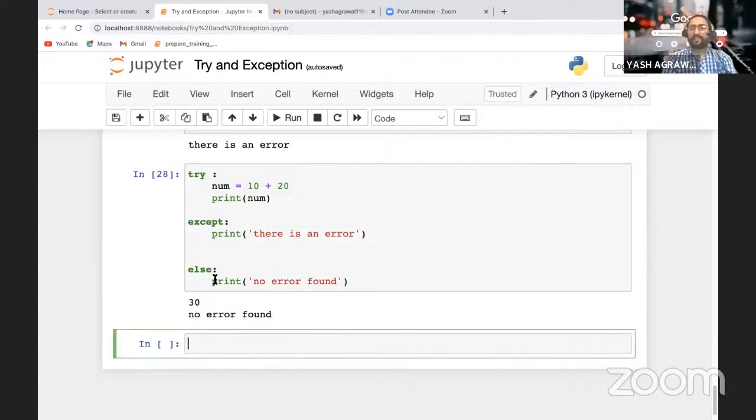सो ये सर एल्स क्यों डाला आपने फोर्सफुली, व्हाई यू एडेड एल्स? ओके, द रीजन फॉर एडिंग दिस एल्स स्टेटमेंट इज you should understand, is your code running properly or not? Is that try statement ran properly or not? Okay, with the help of else, you will identify. You will get 30 and here no error found. Okay, perfect.